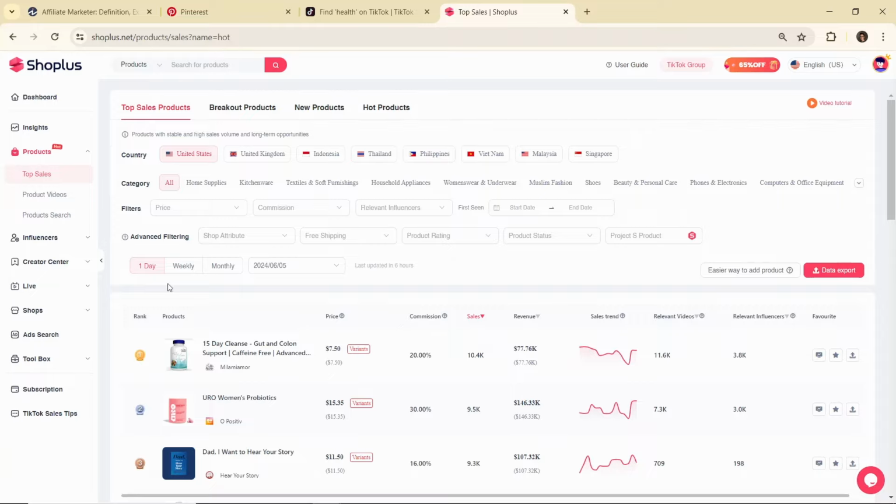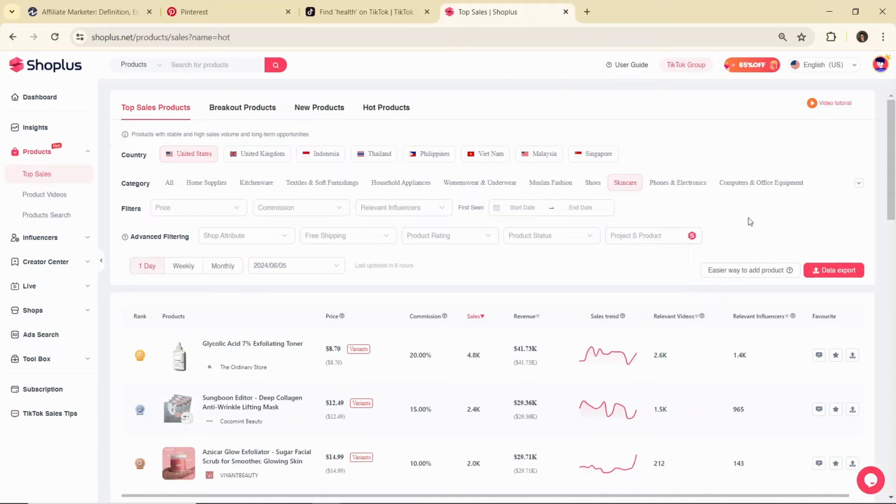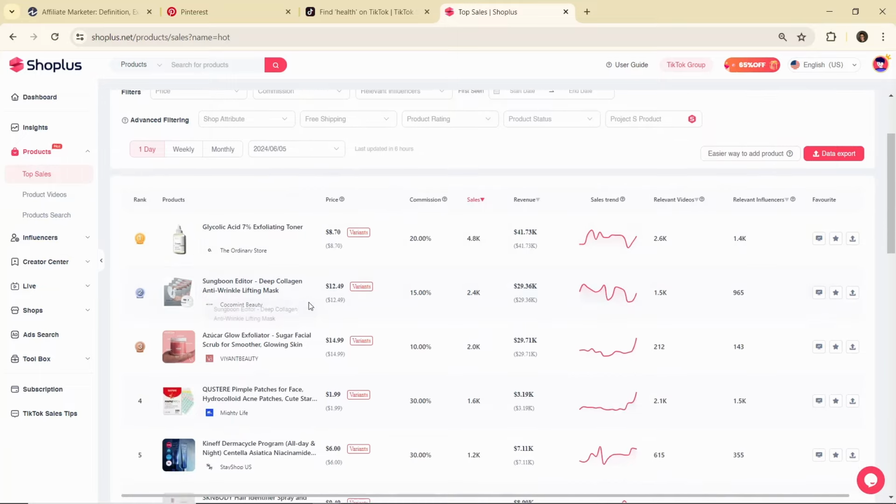You can also filter data by specific time frames such as 1 day, last week, or the last month, and update it accordingly. To get started, ensure you have your marketplace selected. For instance, if you are in the United States, select that as your marketplace from the beginning. For example, let's consider beauty and personal care, and we can choose skincare. Now within the United States, under the skincare subcategory in beauty, you can see the top selling products within the last day. This includes their commission, sales numbers, estimated revenue, and importantly, the sales trend of each specific product.